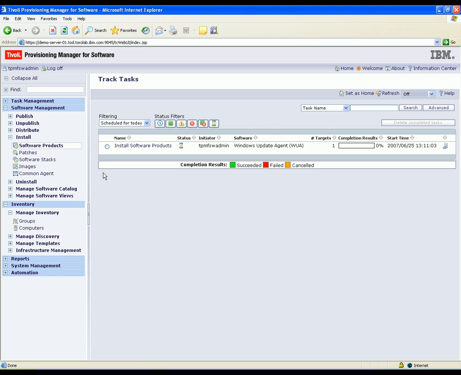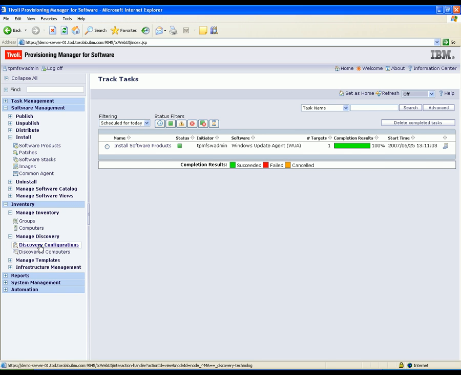Clicking Submit brings us to the Track Task page, which is filtered by tasks scheduled for today. And as you can see, there is our Install Software Products task, which is currently in progress. So our task is completed, and the next step is to run the Microsoft Windows Update scan. To do that, we go to our left-hand navigation, we choose Manage Discovery, Discovery Configurations.